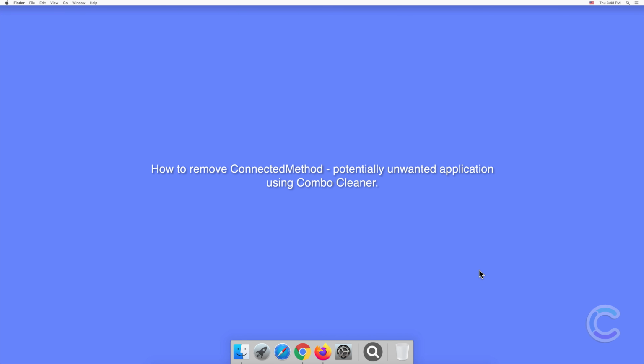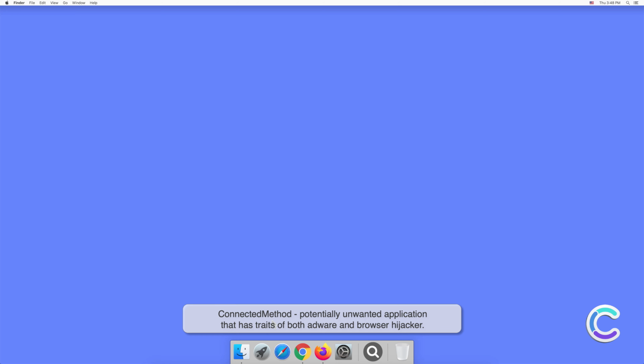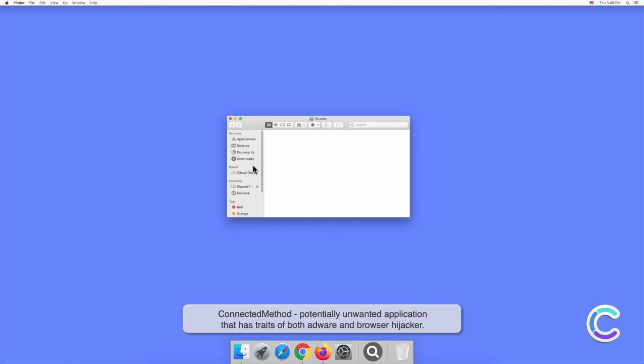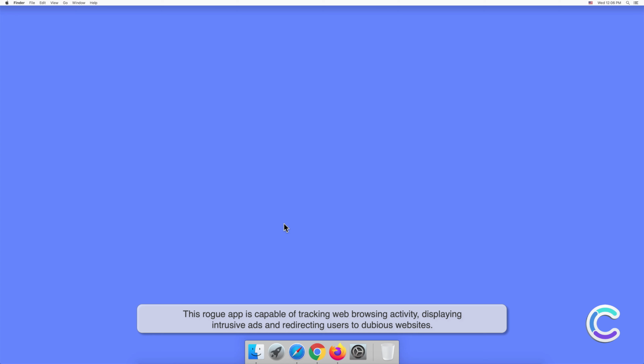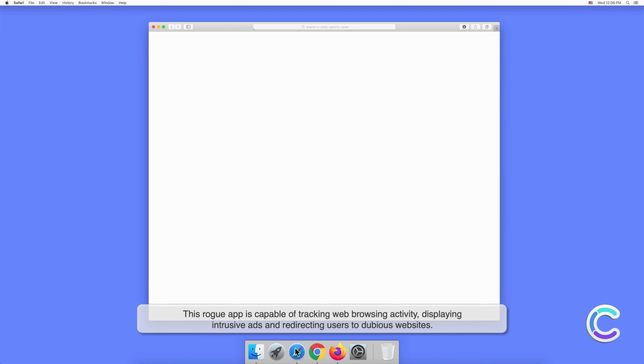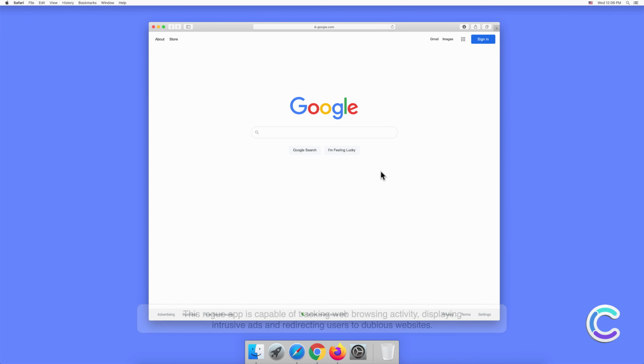In this video, we will show you how to remove ConnectedMethod potentially unwanted application using Combo Cleaner. ConnectedMethod is a potentially unwanted application that has traits of both adware and browser hijacker. This rogue app is capable of tracking web browsing activity, displaying intrusive ads, and redirecting users to dubious websites.